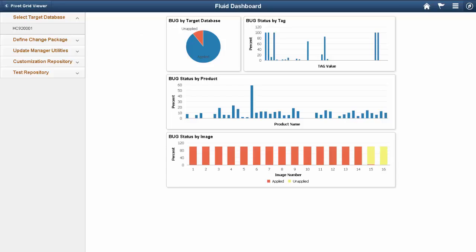The Update Manager dashboard provides the following analytics: bug by target database, which shows the percentage of fixes applied relative to the total number of fixes in an image to give an idea of how current your system is. Bug status by tag, which shows the percentage of fixes applied for a tag value relative to the total percentage of fixes available for the tag to give an idea of how current a single tag is.